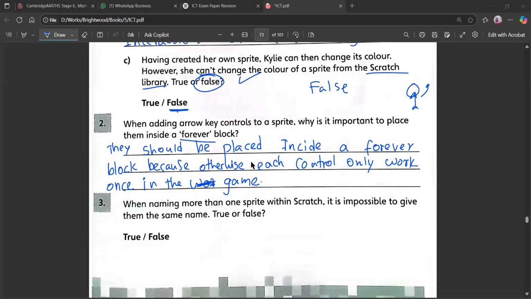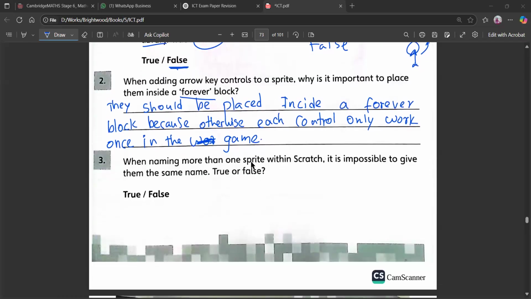Next one. When naming more than one sprite within Scratch, it is impossible to give the same name, true or false. If there are two or more sprites, meaning characters, you can't use the same name for the other characters. Yes, that's true. Sprite means character, cat or man, and each should have a different name.